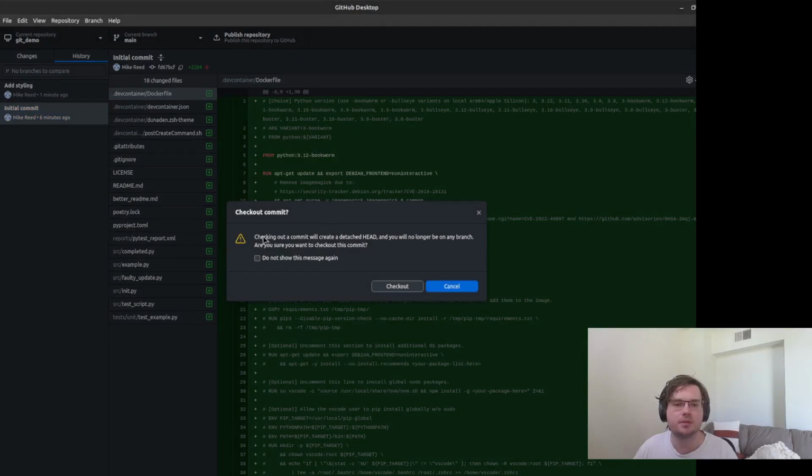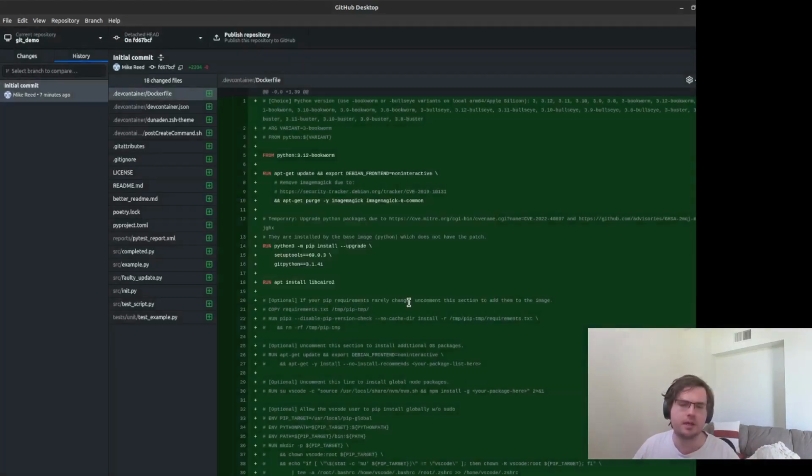So it comes up with this, which just says checking out a commit will create a detached head and you will no longer be on any branch. You sure want to check out this commit? Don't worry about what that means for now. It's something that sounds kind of scary, but it's actually a fairly simple thing. Essentially it just means that previously we were linearly going between different states of changes, and now we're going back to something previously, and so it doesn't really know how to track where we're going from there, because there's one branch, which is the future of what we already changed, and so we'll need to actually make a new branch, which connects into something else. Don't stress about it too much.